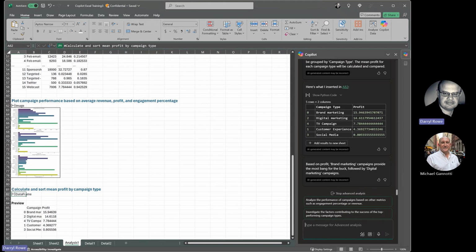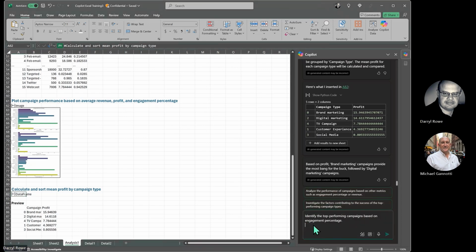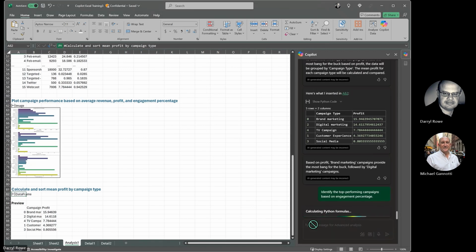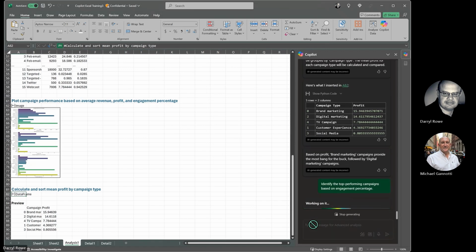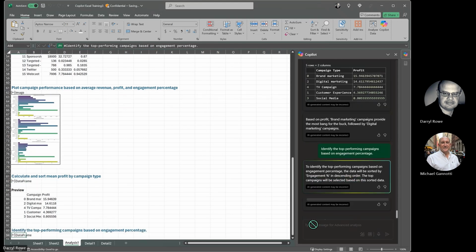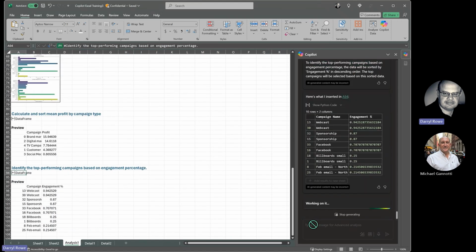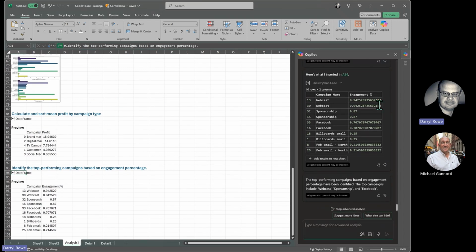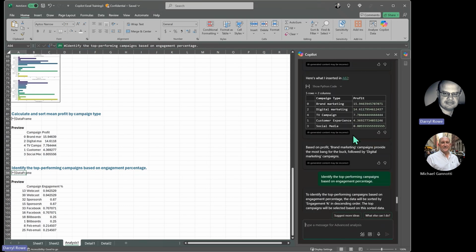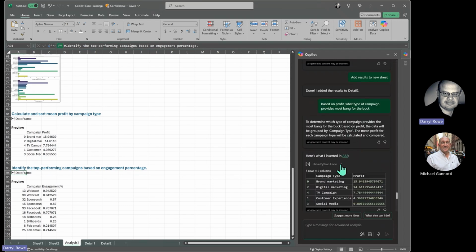Just a few more little things. So I want to identify the top performing campaigns based on engagement. Let's see how it comes up with that. It's sorting the code for me. And I don't think I pointed out before, actually you can see a preview of the Python code. I'll show you that in a second once it's finished. So you can see straight away, let me go back to the one here. You can actually see the Python code it's running.